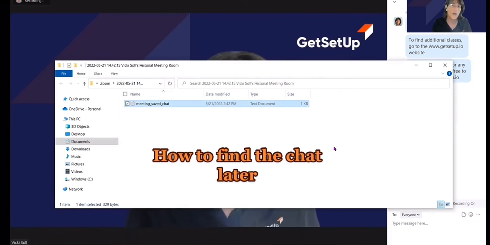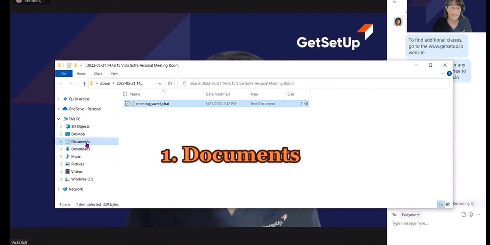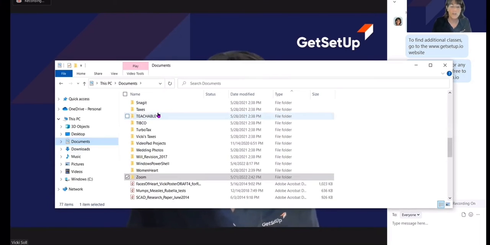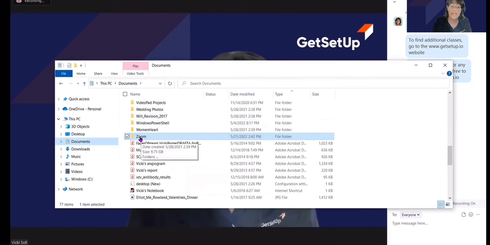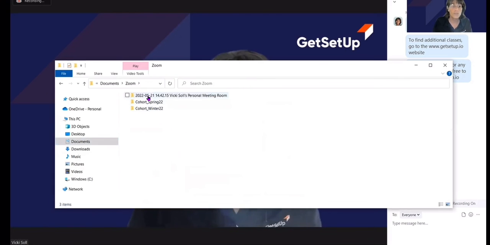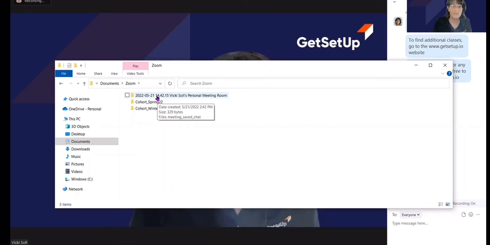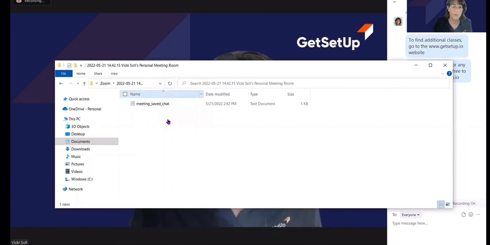If you ever need to go back later on and find this file, you'll always go to Documents, and then within your Documents folder, there will be a Zoom folder. And then within your Zoom folder, you will see a separate folder that has the date and the time that the chat was saved. You simply double click on the folder to open it, and there you have your file. Again, you can double click on the file to open it.